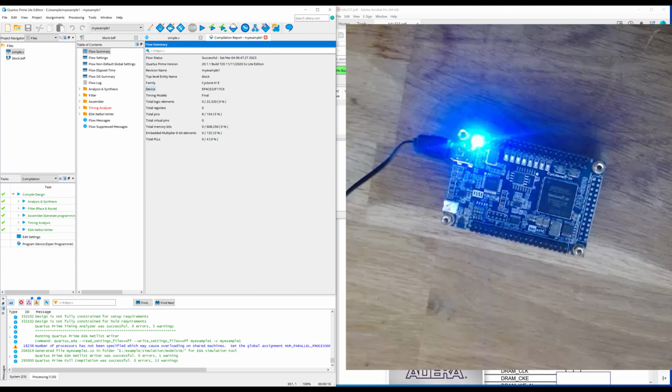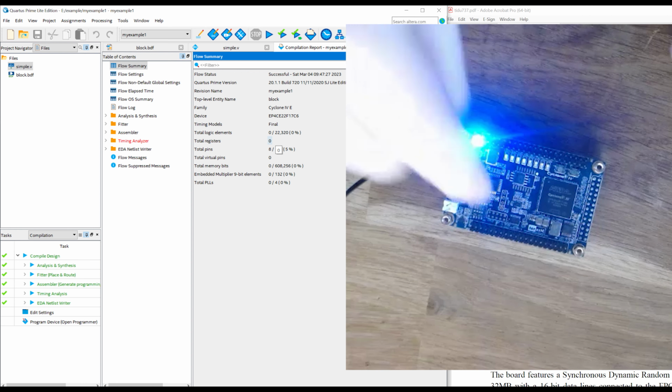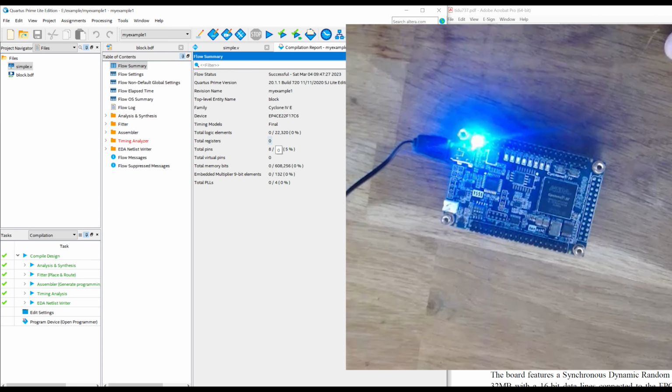It's always worth looking at how many resources have actually been used in a project. And with this project, because it's so simple, it's not actually used any logic elements. So of the 22,000 available to us, it's used 0. And that's because it's not actually doing anything at the moment. It's just routing the wire through the FPGA. So as our designs become more complex, you will see this number increase. And this is a good indication of how much more you can put on the chip before you run out of space.